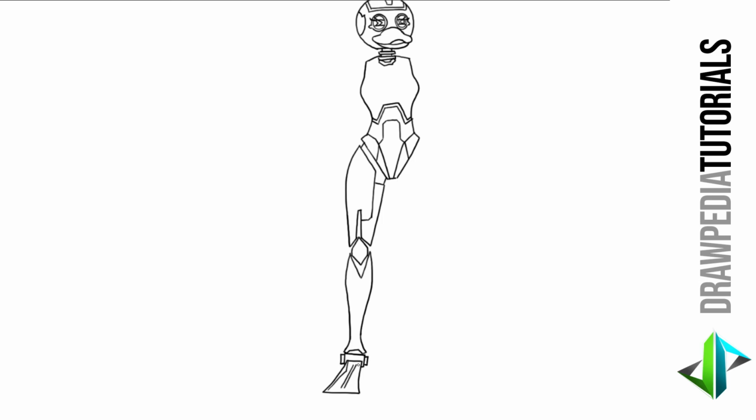Below that, on the right, curved line downwards, turn it diagonally across to the left at that corner. Mirror the whole leg shape on the right side.